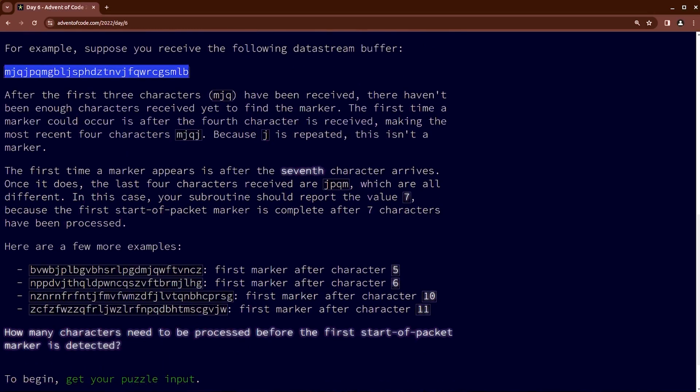So the first time that we see a marker in this particular example, they say here is after the 7th character arrives. If we look at this, we can see that in the first 4, we have J repeated, and that's also true if we look at the characters from 2 to 5. Then when we get to 3 to 6, we see that the Q is repeated. And then finally, once we come down to the 4th, 5th, 6th, and 7th character, we see that these 4 are different. JPQM.